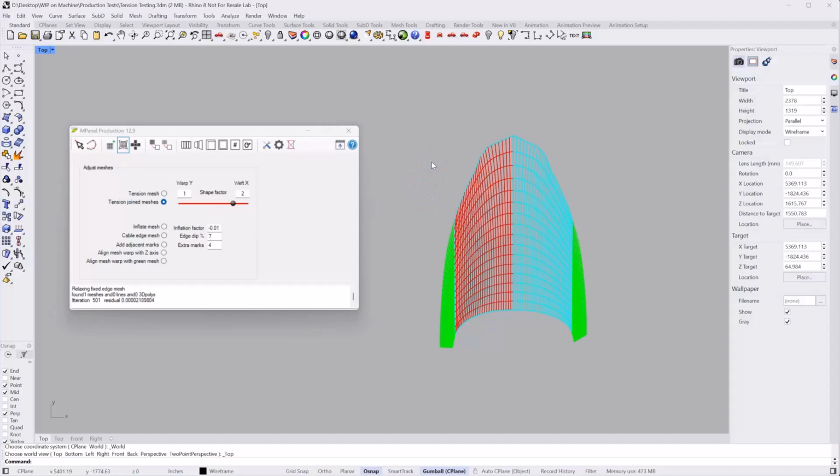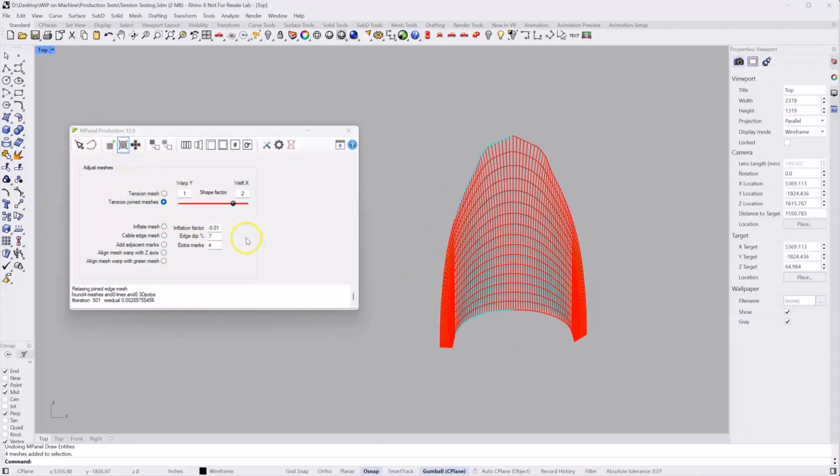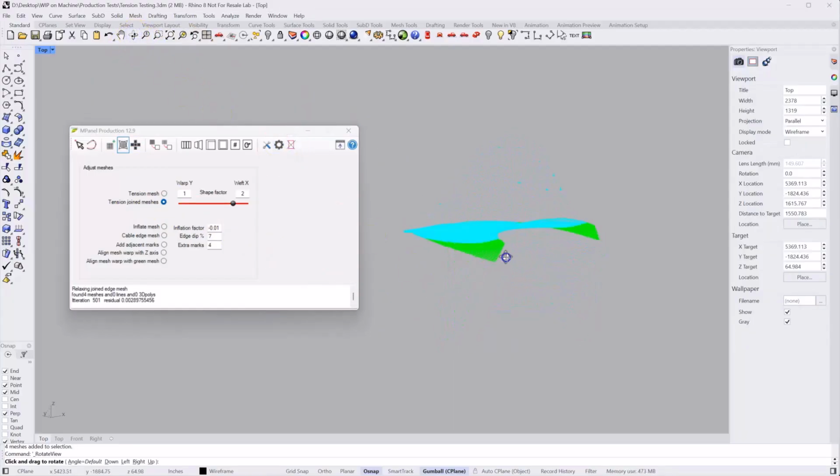Let's undo the previous change. Select all 4 meshes, and this time run the tool with Tension Joined Meshes checked. We'll delete the old mesh, rotate again, and you'll see a smooth, continuous, double-curved surface, one that reflects the fabric's natural tension.